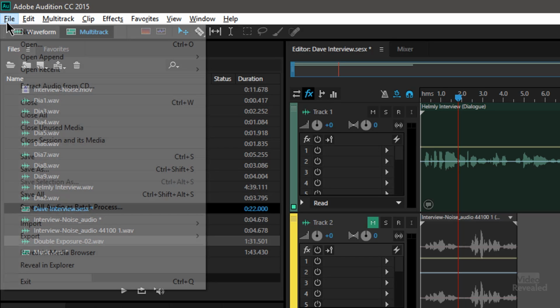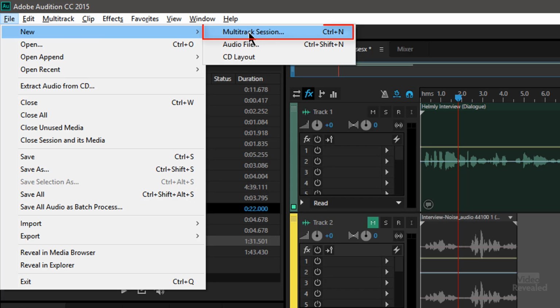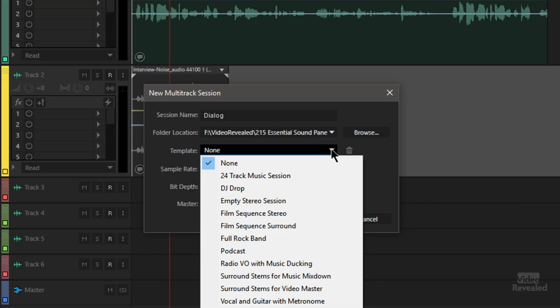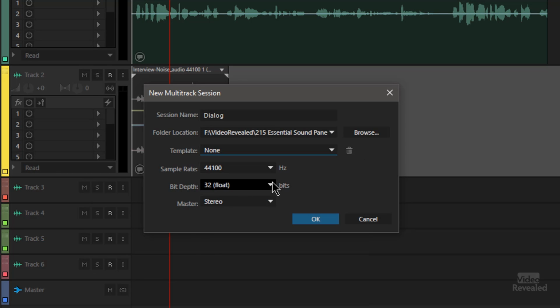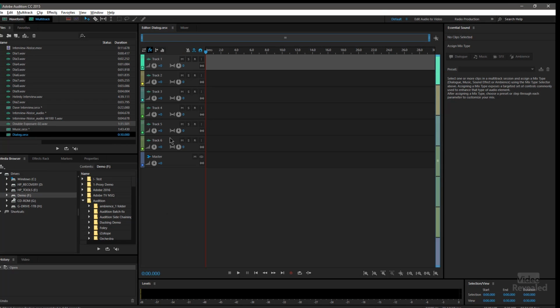So in the File menu, New, Multi-Track Session, we name this. I'm going to name it Dialogue. You can set whether you're using a template on this, and there are lots of templates, and you can save templates. You set the rate, the bit depth, and the master out if it's mono, stereo, or 5.1. Click OK. And I'm using my scroll wheel here on the left.